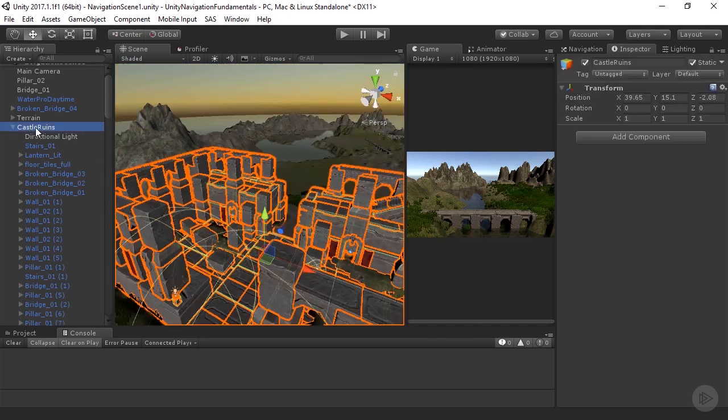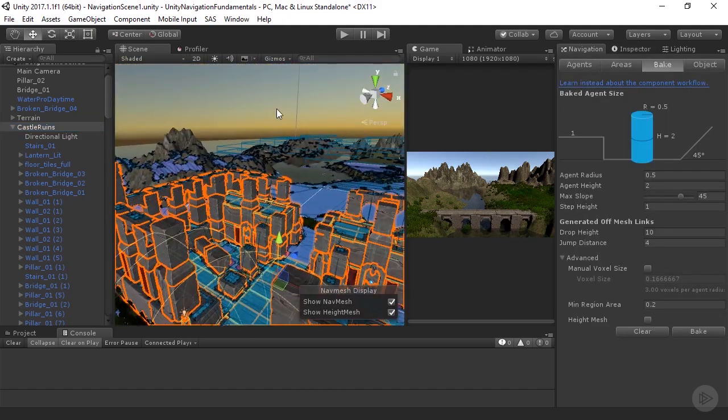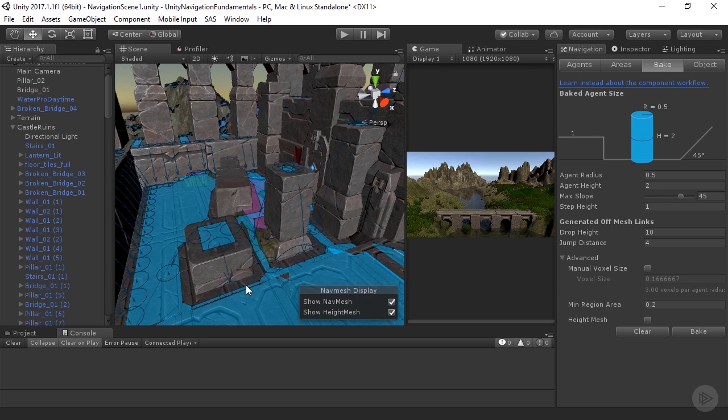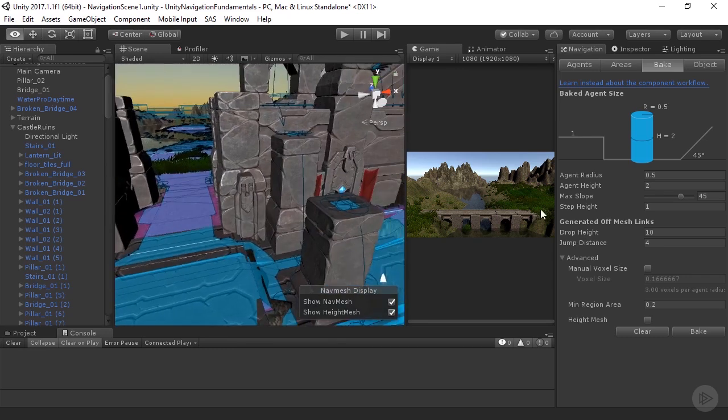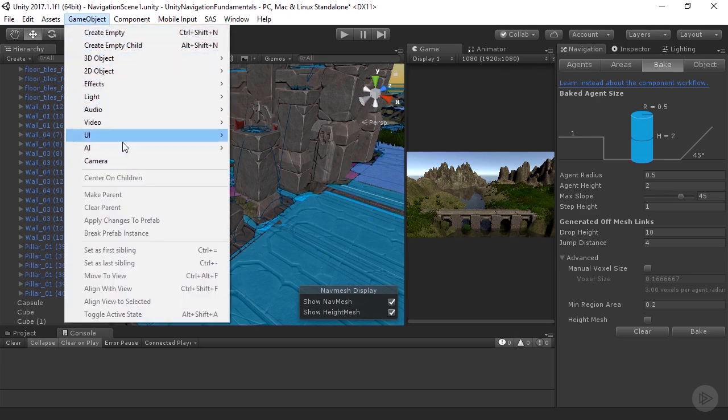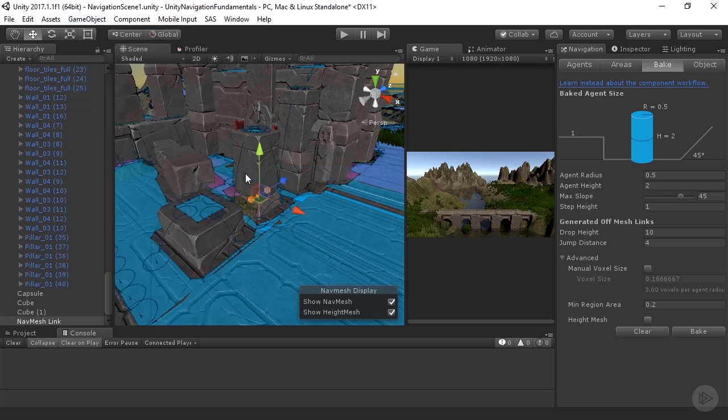Our castle ruins here are set to static, which means that they're part of the nav mesh that we built before. And it looks pretty good, except that there's a few areas that you can't actually get to. So I think you should be able to jump from here to here and jump even up here and up here. The way I'm going to force that to happen is with a NavMesh link. So to create one, I'm going to click Game Object, AI, NavMesh Link.